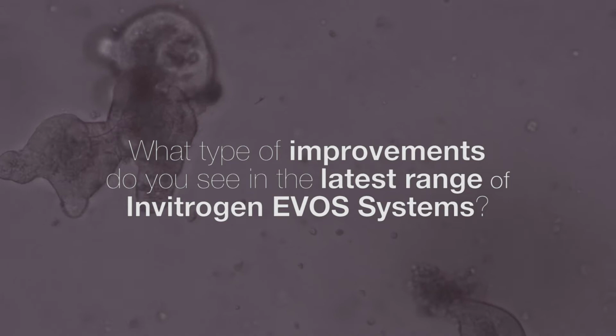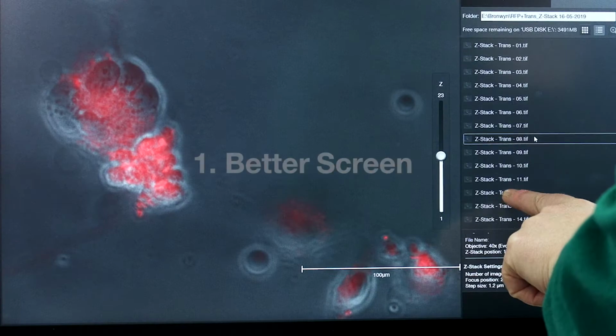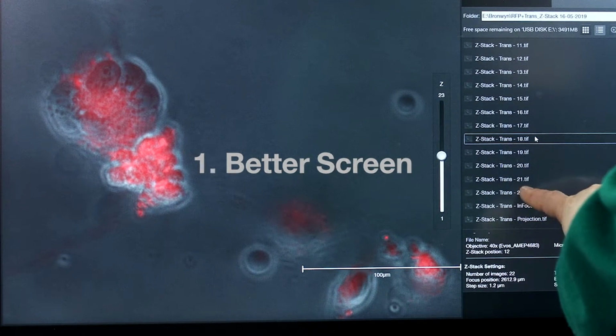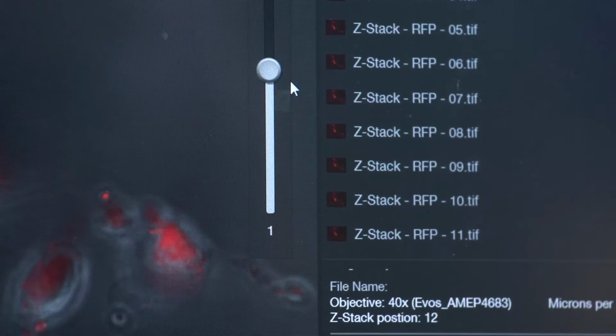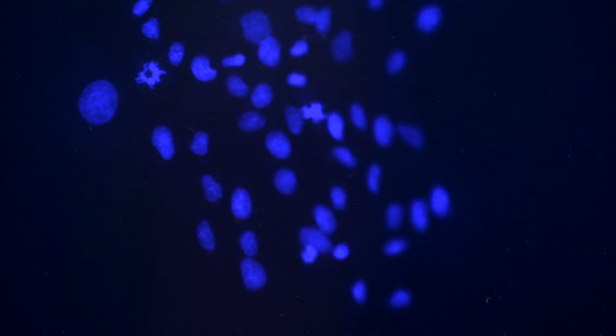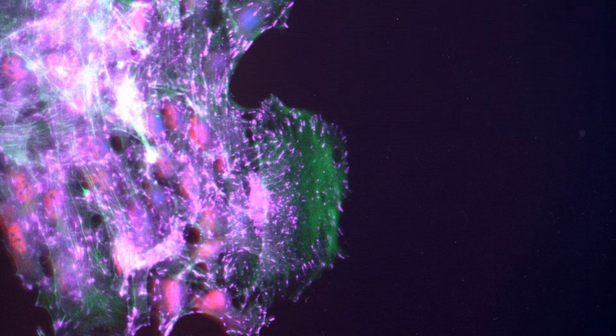I think the Neo model is more user-friendly. It helps you navigate better on the screen, so it makes for better visualization. There are also the different channels for fluorescence. Previously there was a lever that you had to use to change from bright field imaging to fluorescent imaging, but now it can be done automatically on the screen. So that's a good improvement.